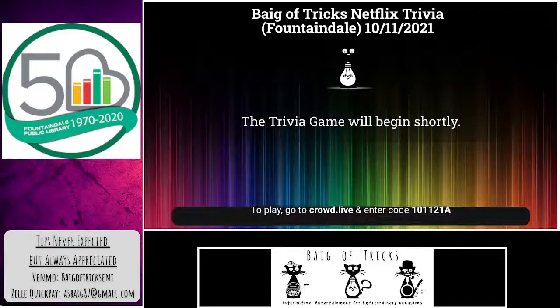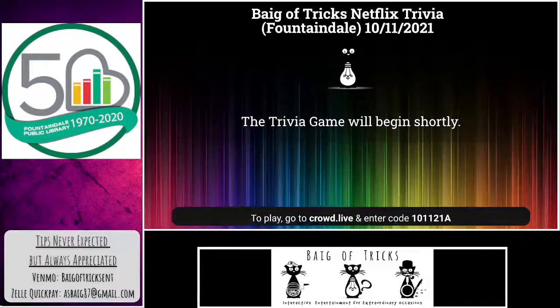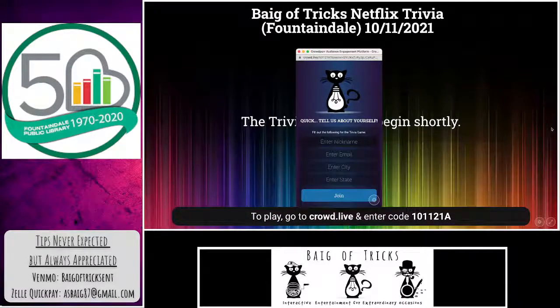Once you've gotten to the website and you've put in that code, you're going to see a screen that looks just like this, asking you for a few pieces of information. The first one says enter your nickname. This is what you want to go by during the competition today. So whatever you put on that top blank is essentially your team name.